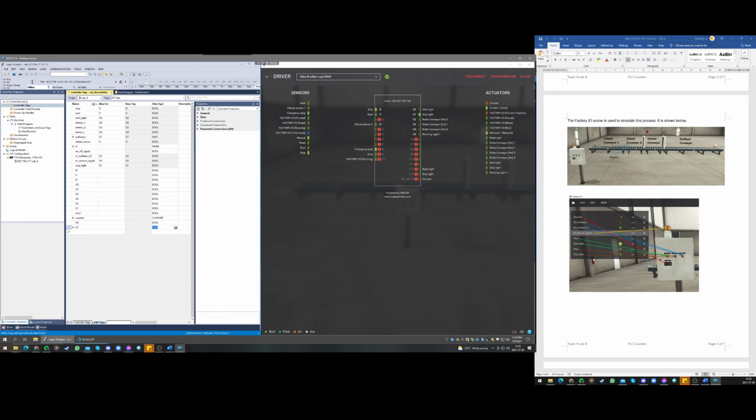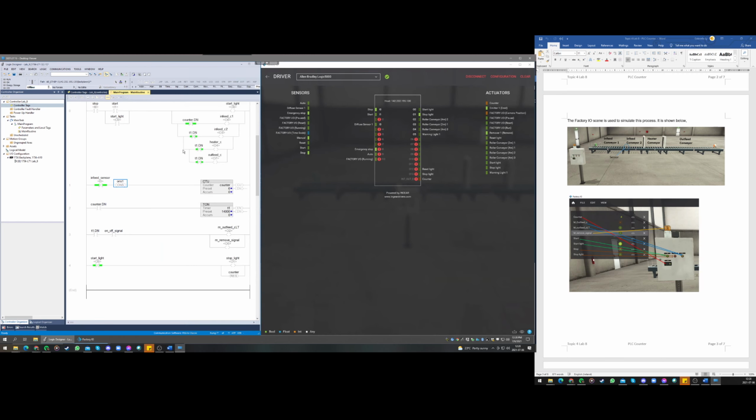Oh, that's a dent. Boo. Now we gotta re-download it, right? Let me just figure out which conveyor belt is which. So 06 is the first one. Oh, here's the first one.